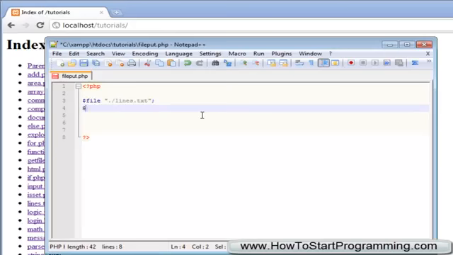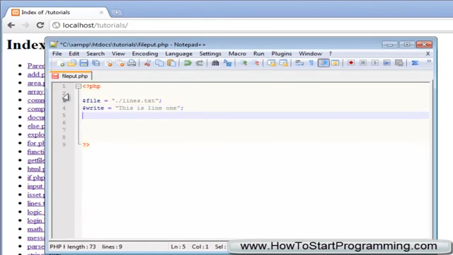Okay, so the next line we're going to create is a variable to hold what we'll write into the file, and I just missed the equal sign here. So we'll create a variable called write, and we'll set this to "this is line 1" and end that, and we'll also have a line break here, \n.